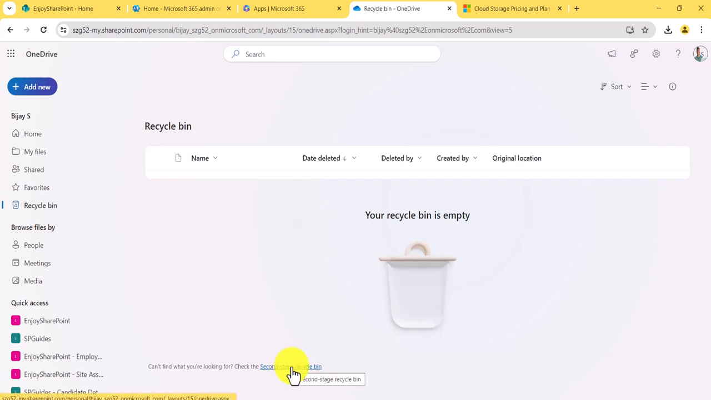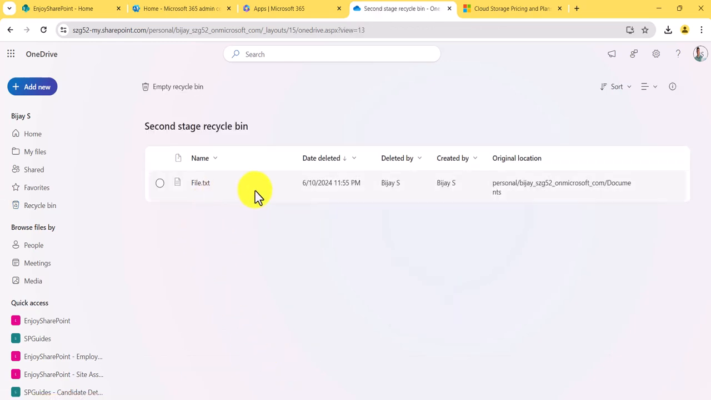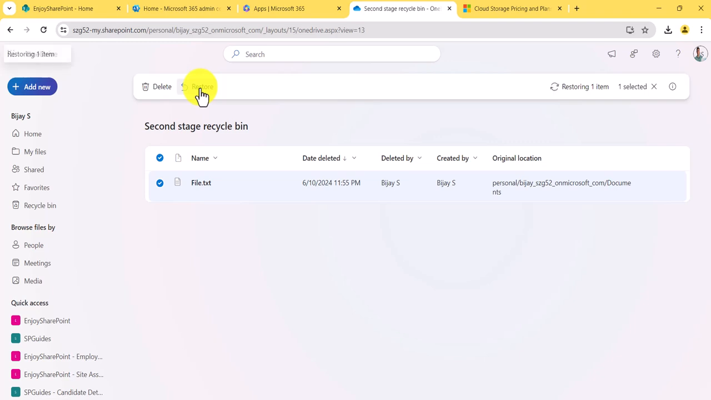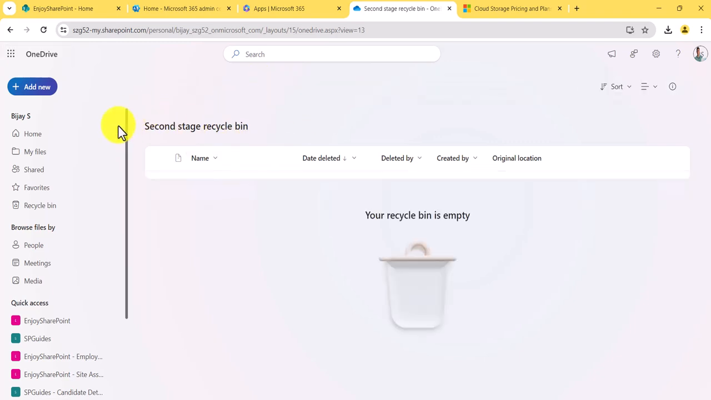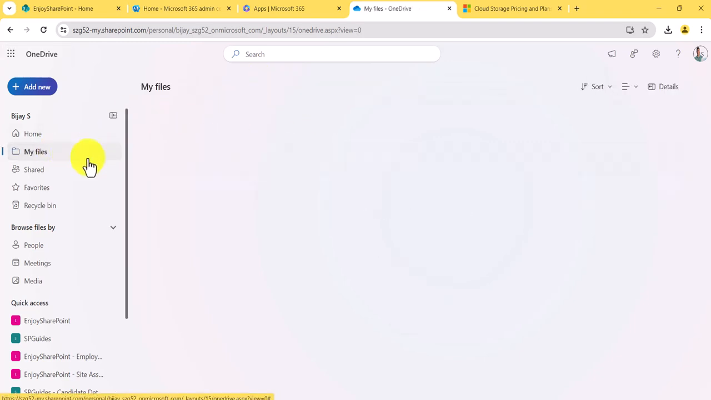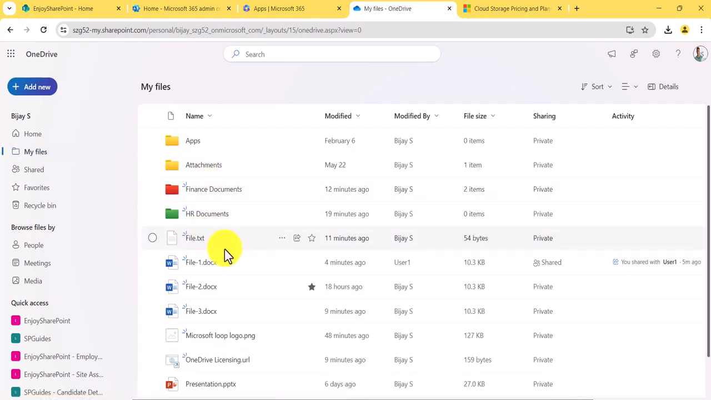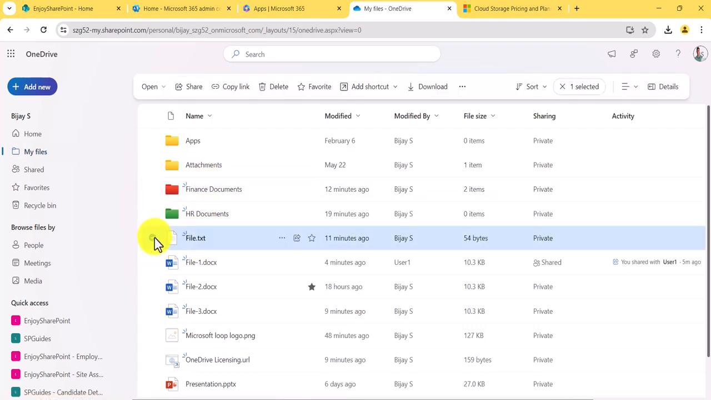Now let me go to the second stage recycle bin. You can see here the file still exists in the second stage recycle bin, and if I want to restore, I can click on this and I can restore it to my files. If I go here, now I should be able to see the file. This is the file which you deleted, right? So this will be available completely till 93 days, and you can restore it from the recycle bin or from the second stage recycle bin.